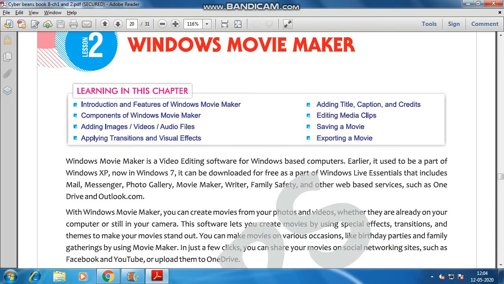That includes mail, messenger, photo gallery, movie maker, writer, family safety, and other web-based services also, such as OneDrive or Outlook. These are the secondary storages which have been provided to you with this software, the default memory, online memory, online storage, which we can say like this.